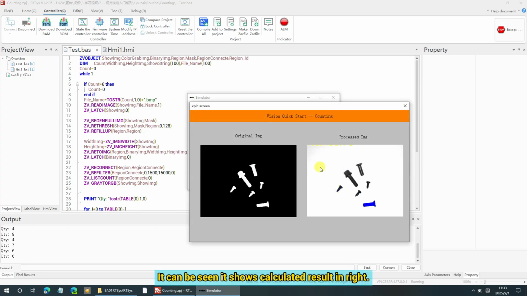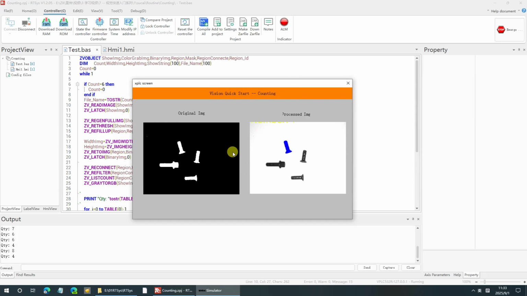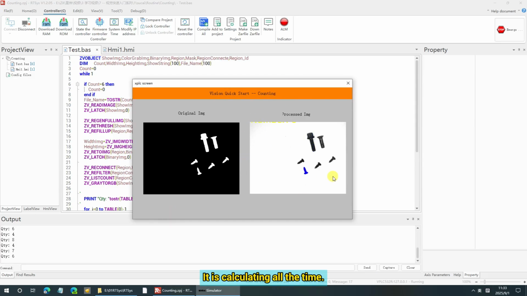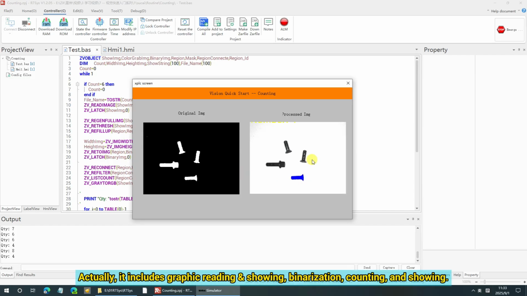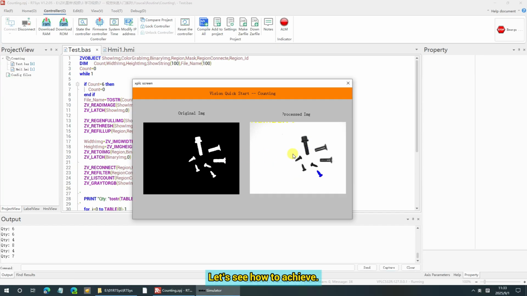It can be seen that it shows the calculated result on the right. It is calculating all the time. And on the left is the original graphic, shown here. Actually, it includes graphic reading and showing, binarization, counting, and showing. Let's see how to achieve it.